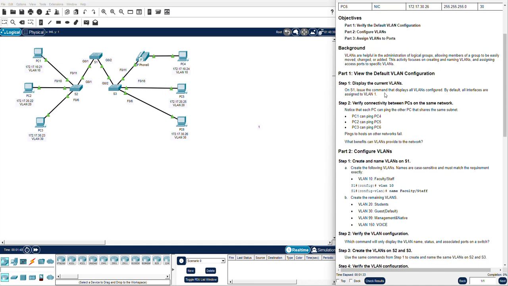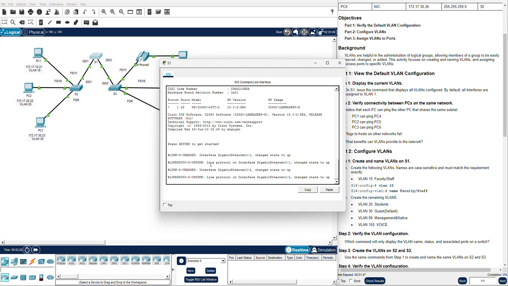Alright, so how do we do that? On switch S1, issue the command that displays all VLANs configured. By default, all interfaces are assigned to VLAN 1. Alright, so how do we check? Let's go over to the lab, switch 1. It brings up the command line interface. The switch is already powered on.